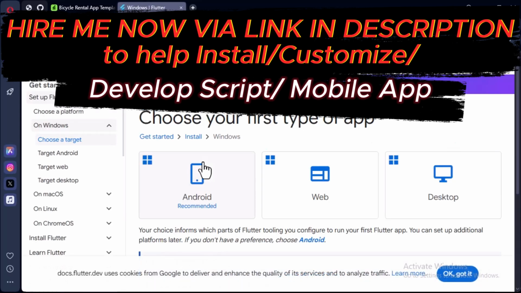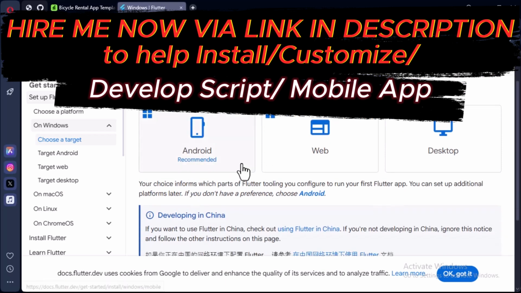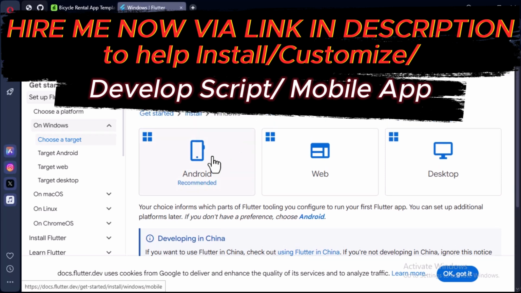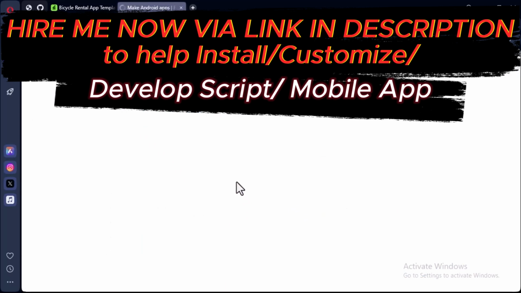So once you select that, you want to go ahead and choose your first type of application. Our bicycle rental application is an Android application, and we can just go ahead and choose Android because it's recommended as well. And this is Flutter. Flutter is cross-platform, but for this video, we're going to select Android, and we're going to be using that choice.